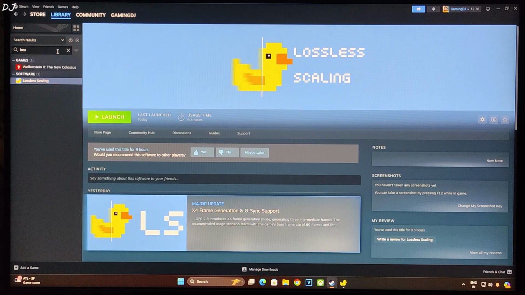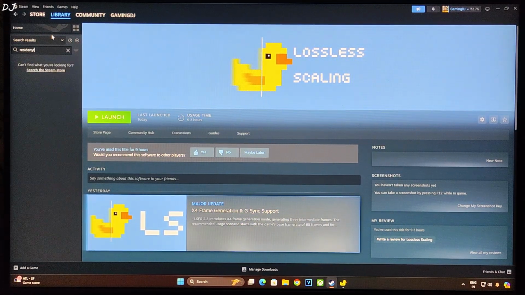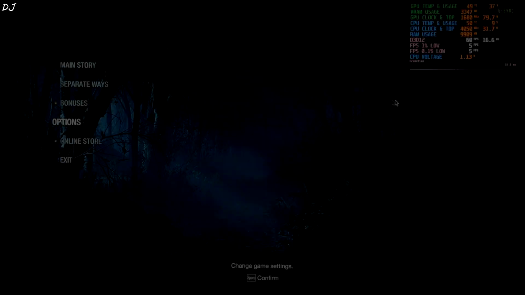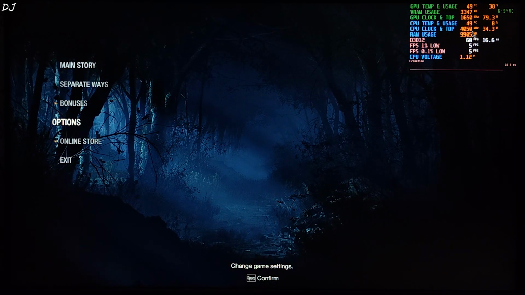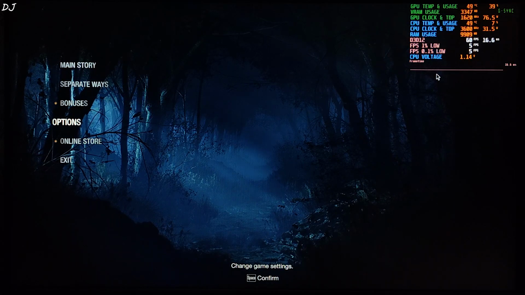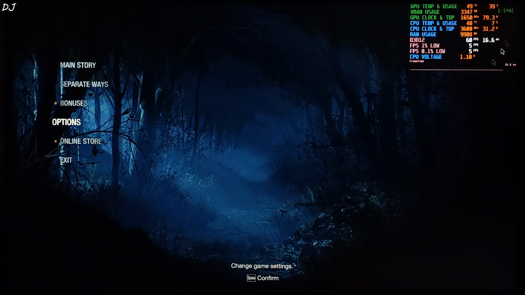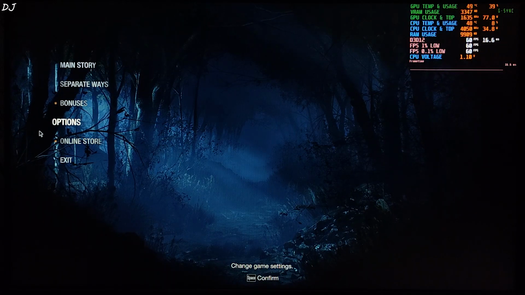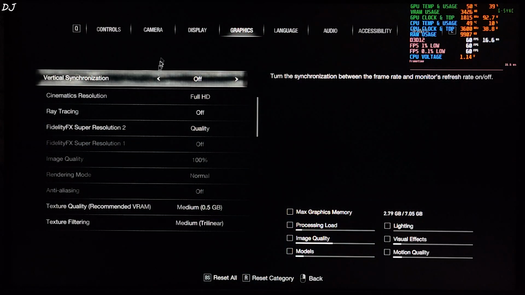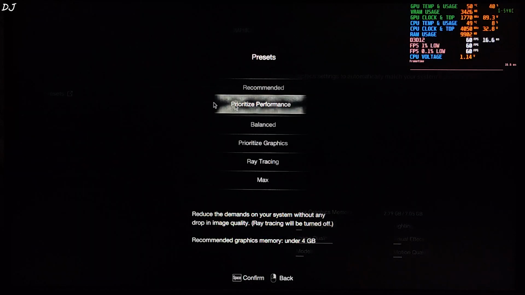So first I'll be running Resident Evil 4 remake. We'll be showing you the performance metrics using Afterburner overlay. Its frame pacing graph does not work properly when I enable LSFG. It shows spikes even when the game is not stuttering. Here's the Gsync indicator. I'll be using this preset. Won't be maxing out the settings.